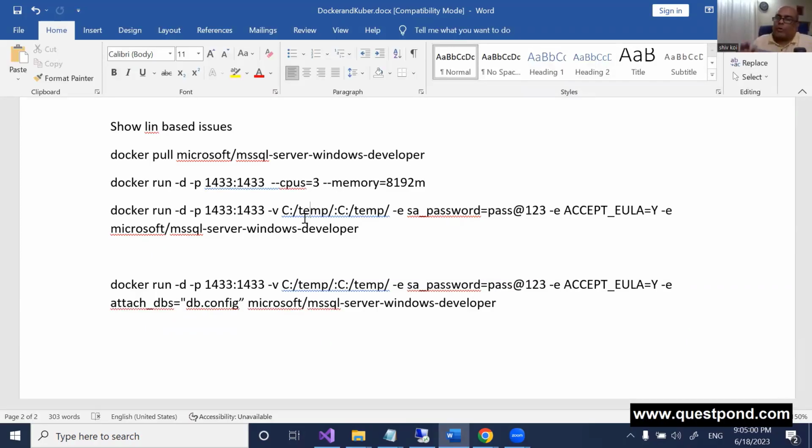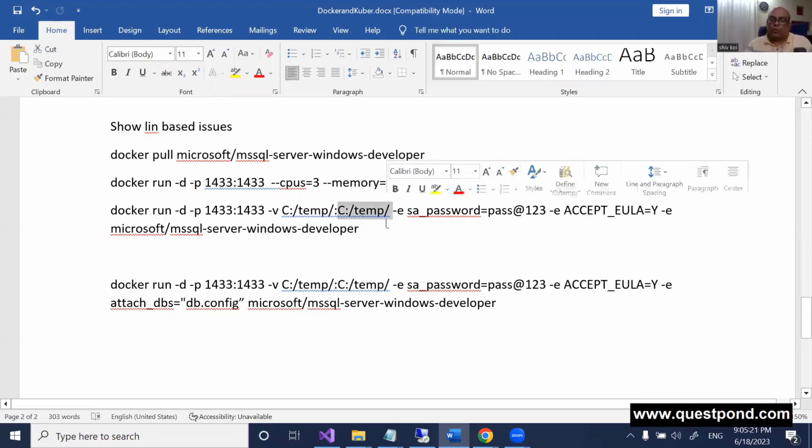Why? Because when you actually create an MDF and an LDF, you want the MDF and LDF to be seen in your local host so that you can take a backup or a copy of it. In case the Docker container goes down, you don't want to lose your MDF and LDF. Yesterday we discussed how to mount the volume, remember? So this is the host volume and this is the Docker volume, right? So this is the mapping done.